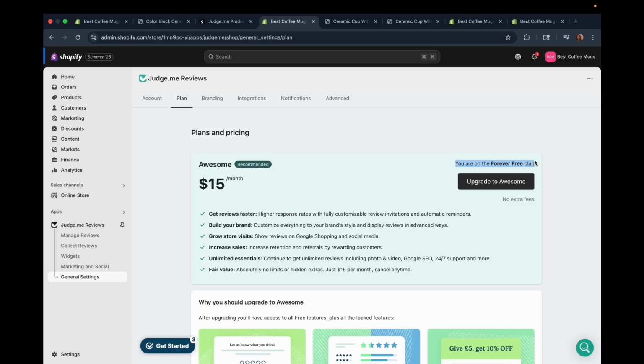But if you want to expand and use more features, like creating different coupon codes that will be sent directly with a Judge.me review request to your customer, the customer that has purchased your product, and then offer them a coupon to purchase more product. So you'll be getting so many cool things at once.